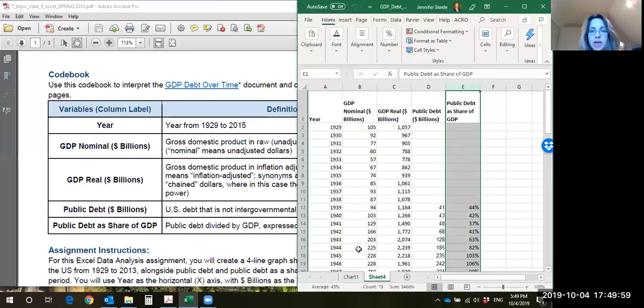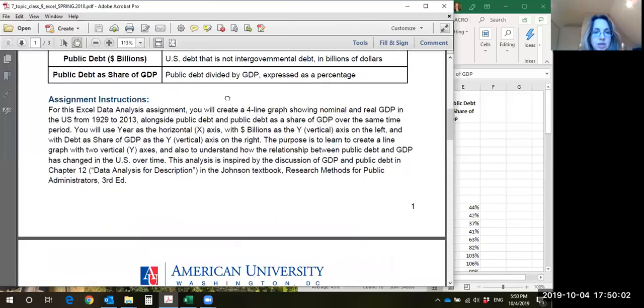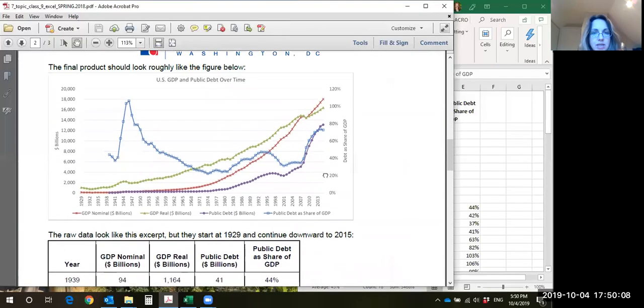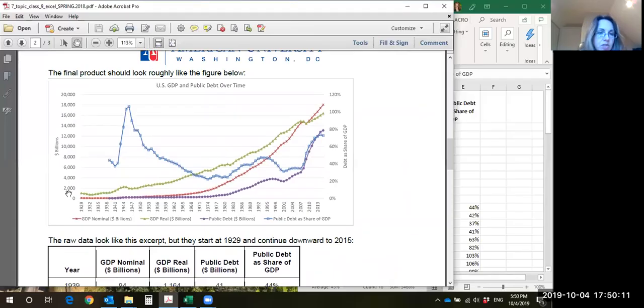So we're going to end up with a line graph that, as your assignment shows you, looks like this, where years are on the x-axis. We have billions of dollars on the left side y-axis, and we have debt as a percent of GDP on the right side y-axis. And that right side y-axis is only going to apply to the blue line with hollow square markers, which is public debt as a share of GDP. And ideally, we want that line to be low because we want public debt to be low relative to economic productivity.